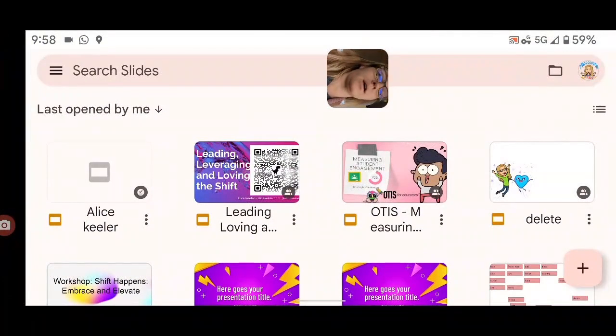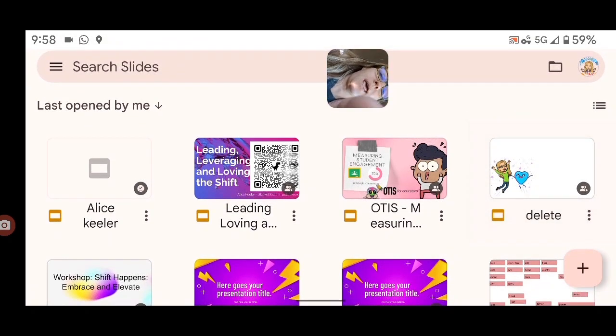I'm going to do back, and you can see that I am in Google Slides app on my phone, and it did save these slides right here. Now, if I switch over to my computer, that is going to be right there. I'm able to find it. So it's really nice to name it, but it's not required.